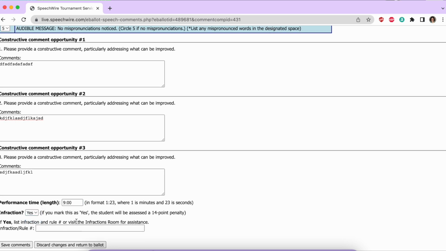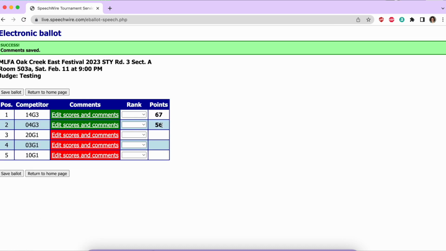But remember, I need to go talk to the infractions table. So I'm going to leave this blank for now. Even if I know the rule, I need to talk to the infractions table and they need to verify and tell me exactly what to put in there. I will say save comments. Now, if I go here, look, it's not a perfect 70. It's a 56 because it minused those 14 points already.